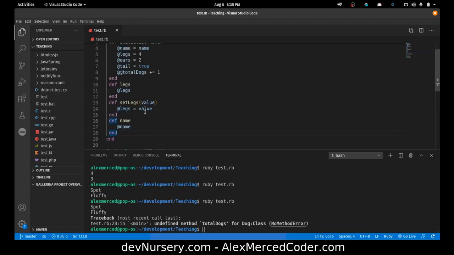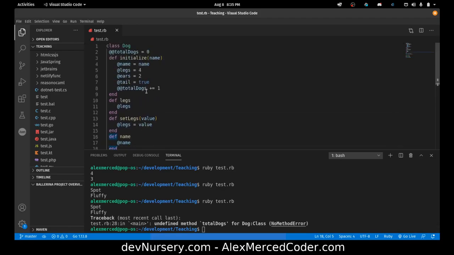So what I need to do is define a class method. I could do it as an instance method, the way I've done here. But if I want to define a class method, meaning a method that belongs to Dog, not to the individual dog, I could do this. I could do def Dog.total, and then what this is going to return is just @total_dogs. And that's it. Okay, end.